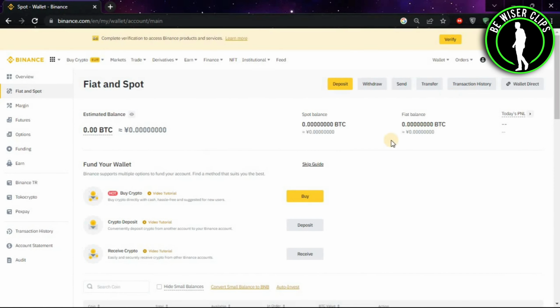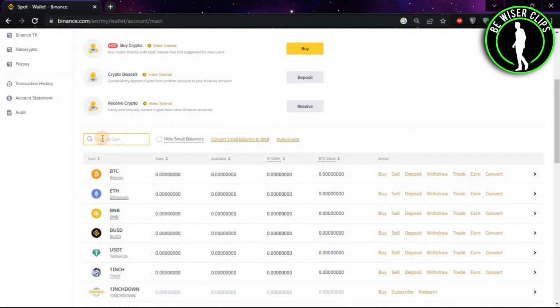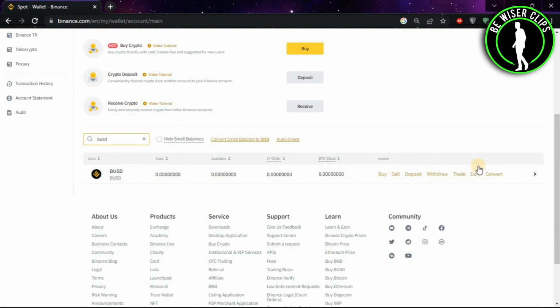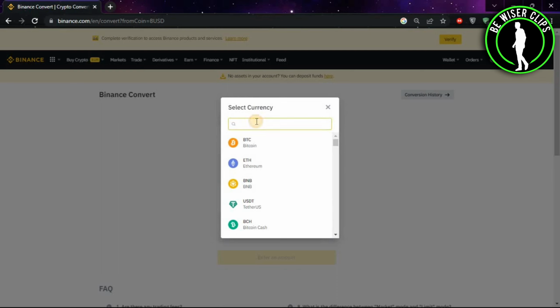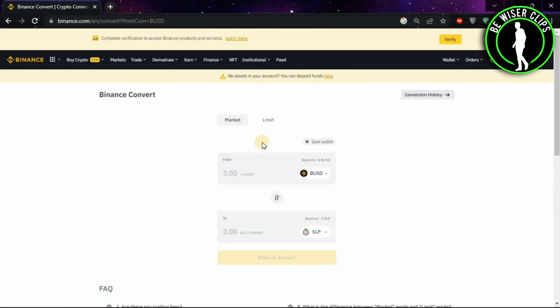So guys, after coming on this window, you will look for the search bar and now search BUSD and now choose convert. So guys, after coming on this window, you will see the Bitcoin option. Click on it and now search SLP and now choose SLP.